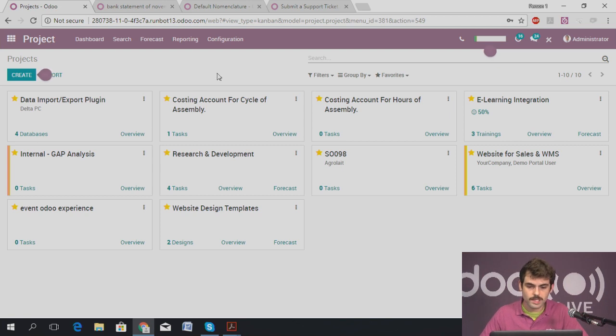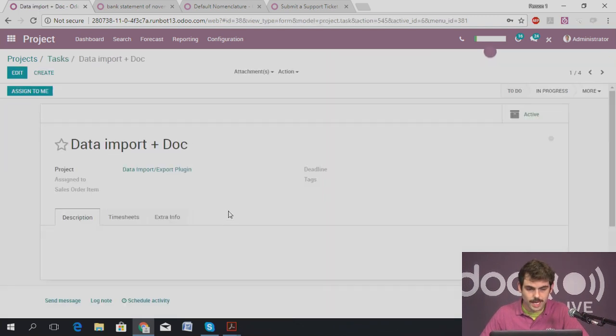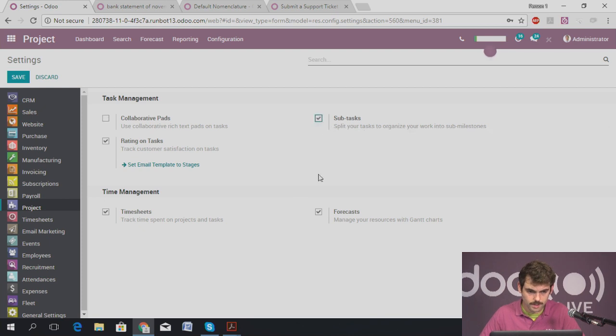So, for example, let's take the project data import export plugin. That's one project. And then, as you can see, I have different tasks, but I could also use the task here as sub-project. And then I could use the option subtask to simulate the task. So we can just represent your flow like this. So let me use the subtask option. I have to configure that. Okay, so I have to go on the project module configuration and tick the subtask option.